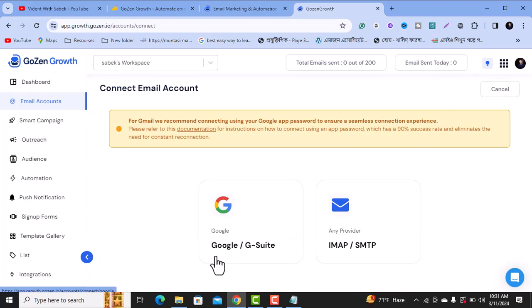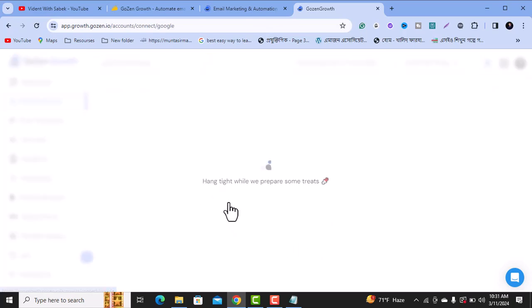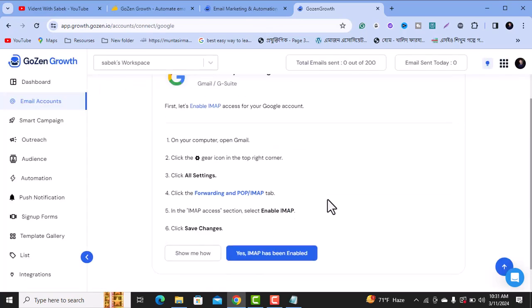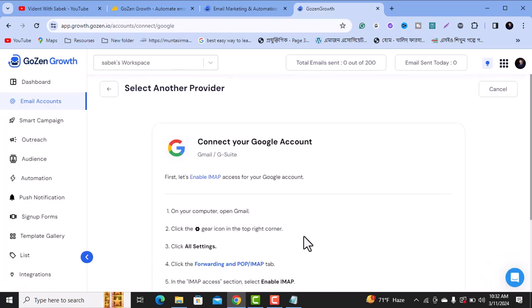One is Google and otherwise G Suite, or any service provider you connect with IMAP and SMTP, or you can connect any other provider. If you want to connect Google G Suite, then you can click this. They will show you how to connect a Gmail or G Suite email account. This time I don't connect this account.